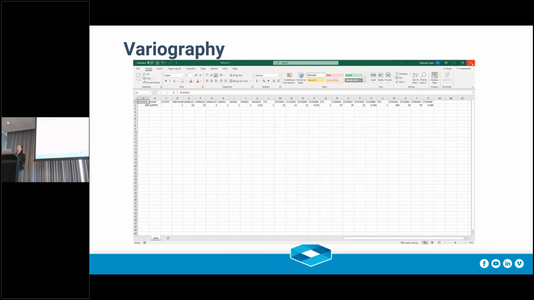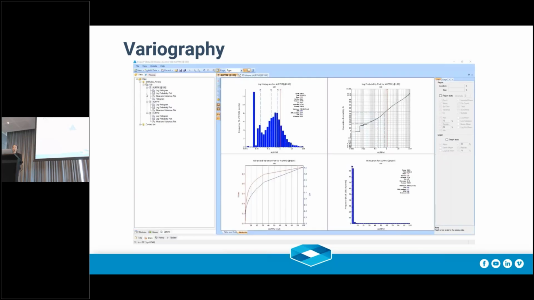So that is a crash course on variography in 5 minutes. So hopefully it's not all new to you, but yeah, it's a very useful tool, particularly for time saving.